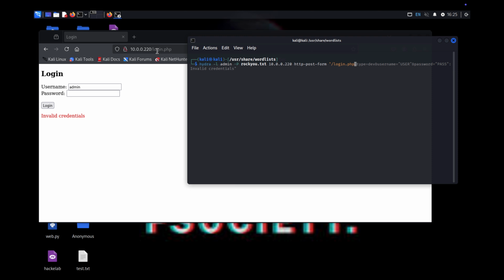Pass invalid credentials. Let me explain why we're using this command. Login.php is the login page. Type equals dev and username equals caret, user caret, and password equals caret. Pass caret is where Hydra puts the username and password, and invalid credentials tells Hydra when the login has failed.